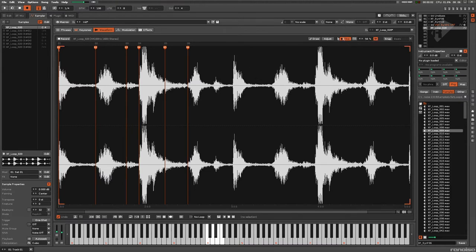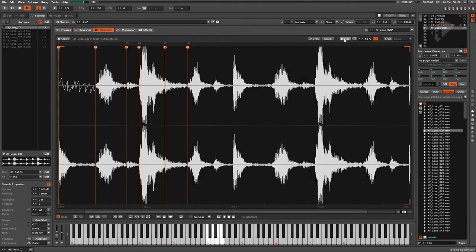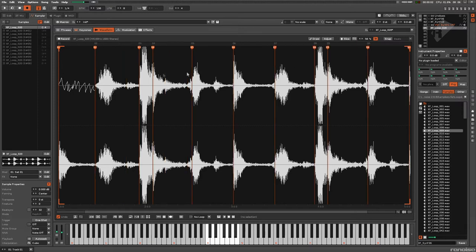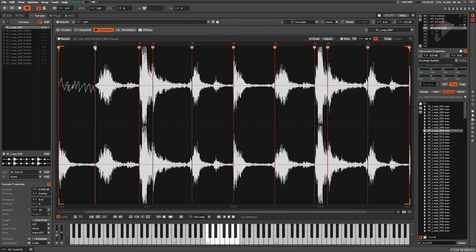Of note here is the draw function for drawing your own waveform in. You know, that's something fun you can do, I guess. The adjust button, which lets you change how many channels, mono or stereo, your sample rate, your bit depth. You've got the slice button, which I just showed you. You've got the auto slice button, which is the computer looking for transients itself without having any musical context, so doing stuff manually is just always going to sound better than trusting this.